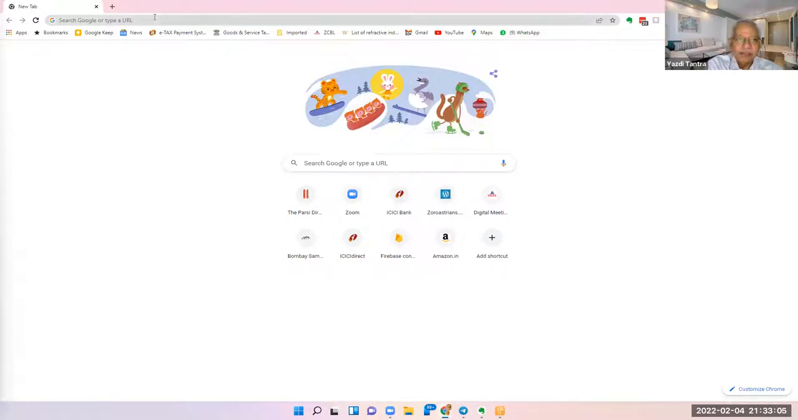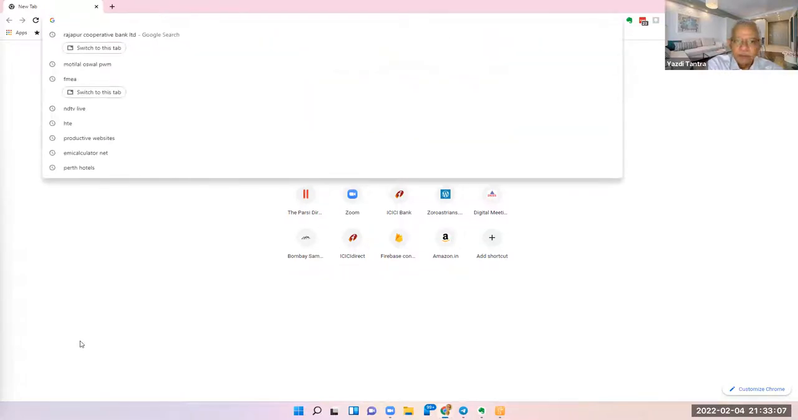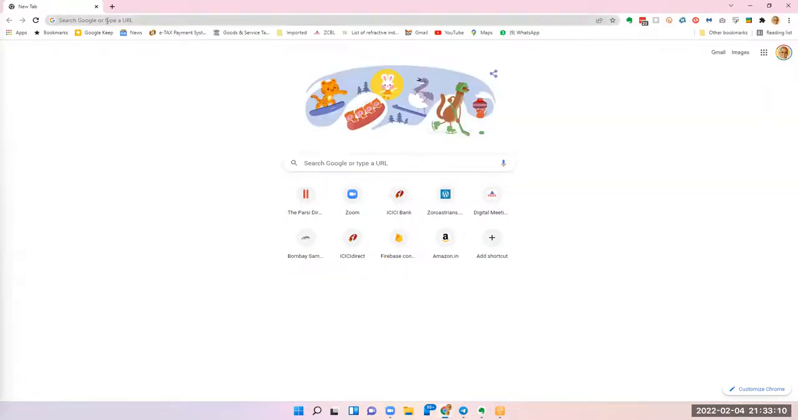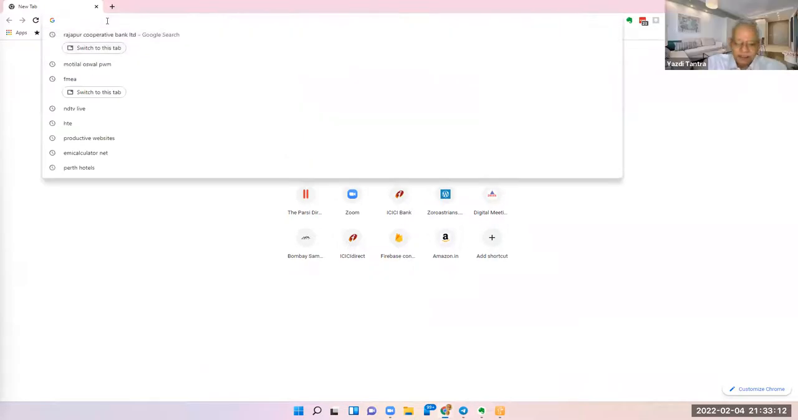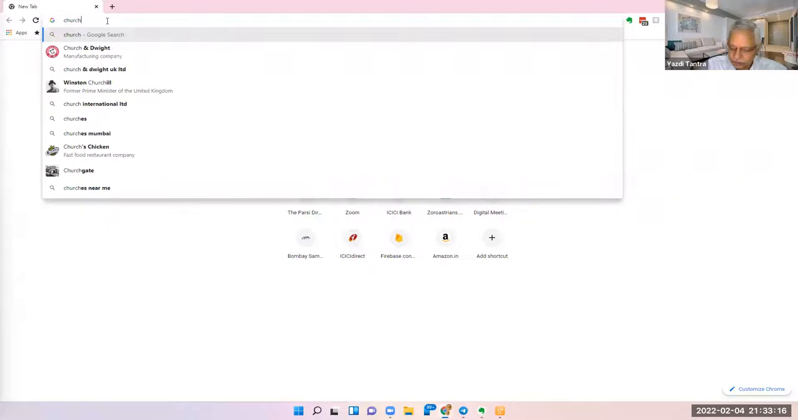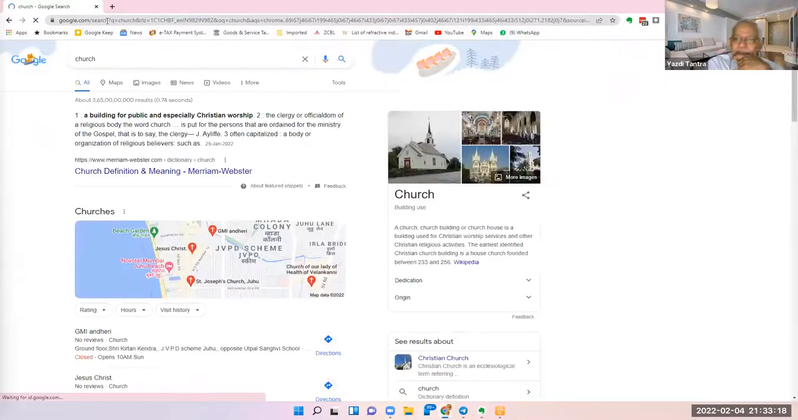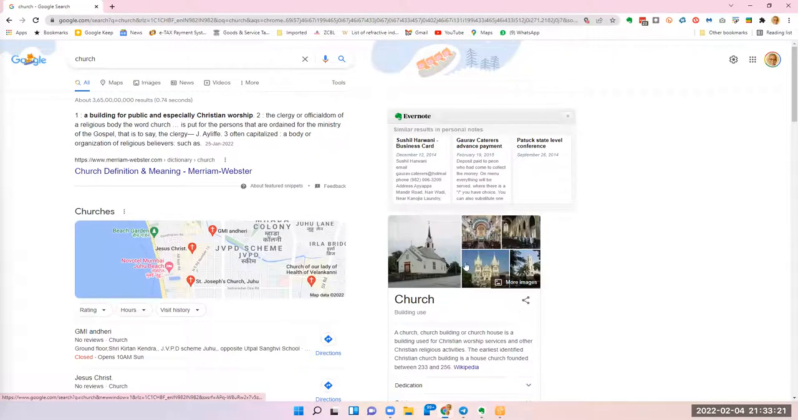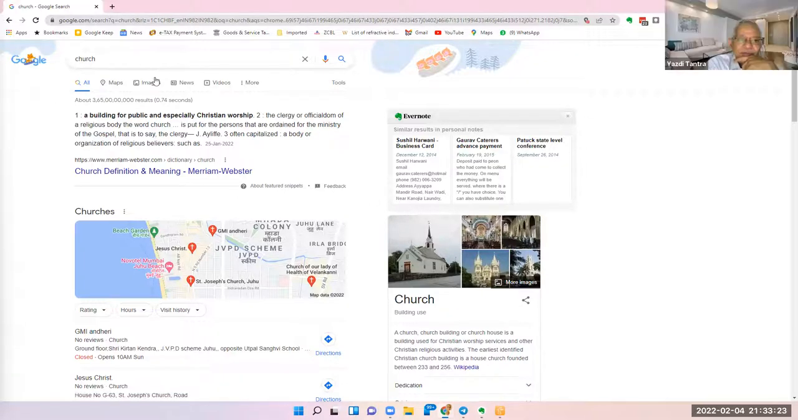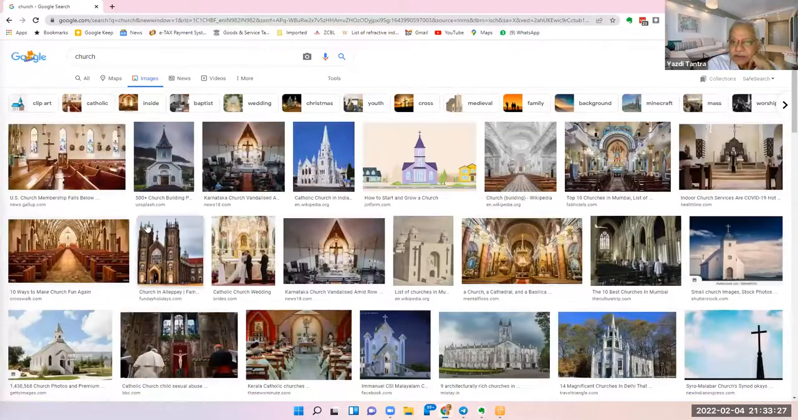You can see my screen now, my blank Chrome. So if I am looking for, say, an image of a church, what do I do? I just type in Google search, right? And I can see some images out here on the right. And if I want to be specific, I click on the images tab here and I'll see all sorts of churches, right? And then I can download any one and use it. So it is very simple.